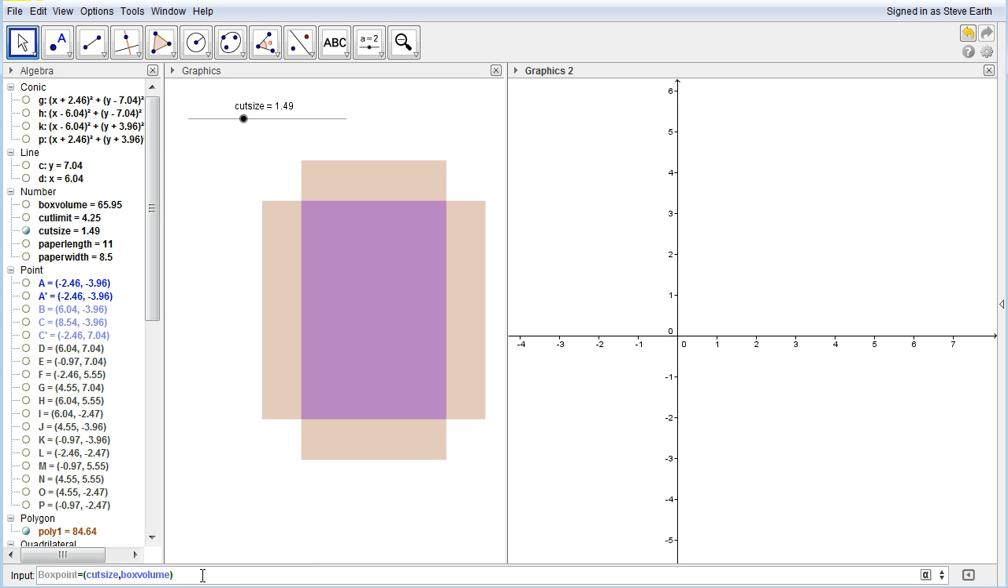All right, so right now, if we look at cut size and box volume, my cut size is 1.49. That's going to be in the x, so 1.49 is somewhere in between 1 and 2. And my box volume is basically 65.95. It's way, way up here. So even when I push enter on this for the box point, it's there, and it should be in this window, but I don't see it. I don't see it because my y-axis isn't high enough.